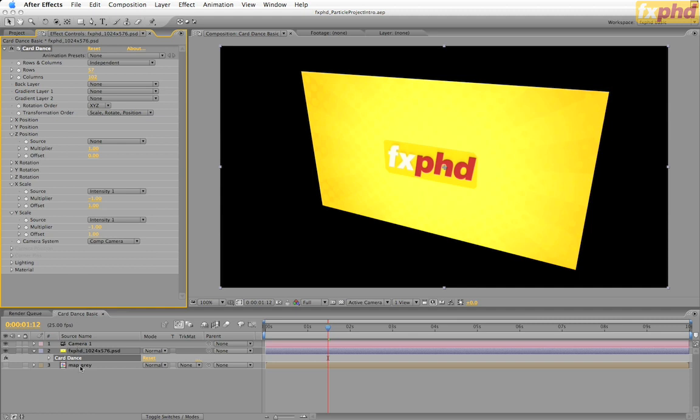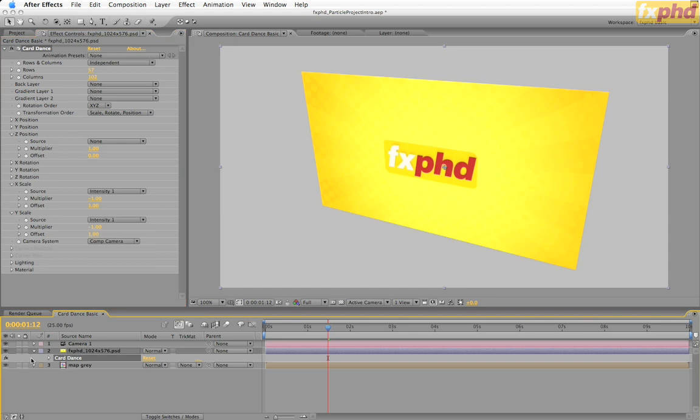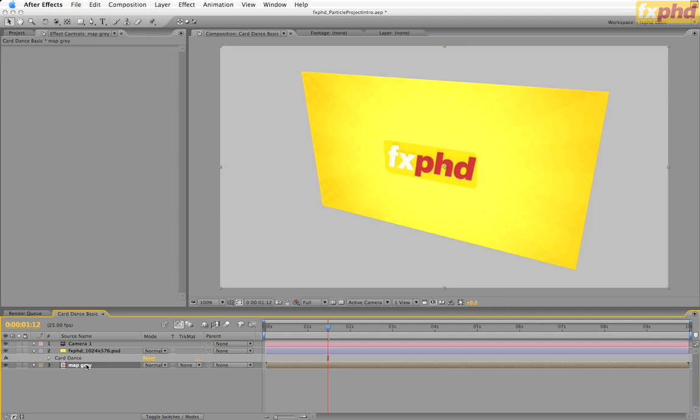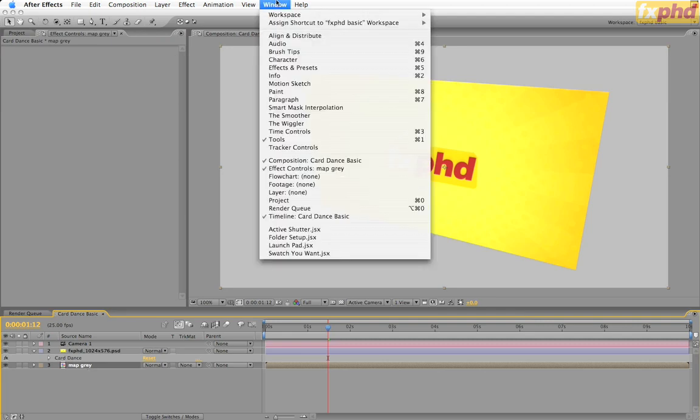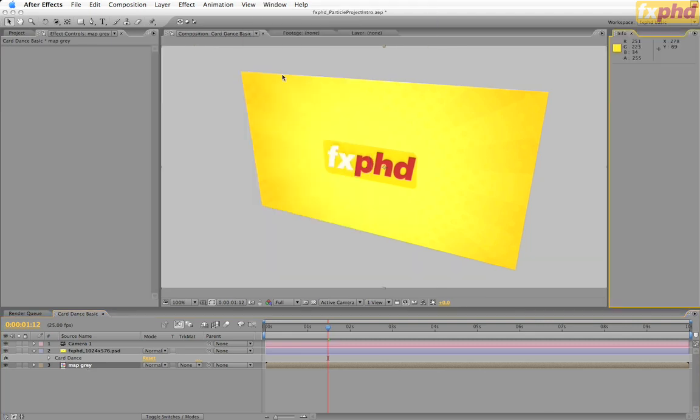In the comp I've got a layer called map grey. If we switch that on you can see it's just plain grey. That's actually 50% grey, I think. Let's have a look. I'll just pull up my info. Alright, it's 166, so it's going towards white, which is great, that's what we want.